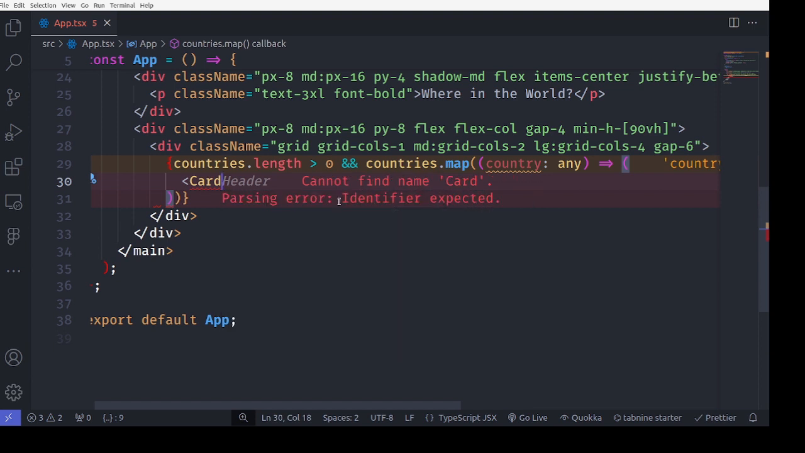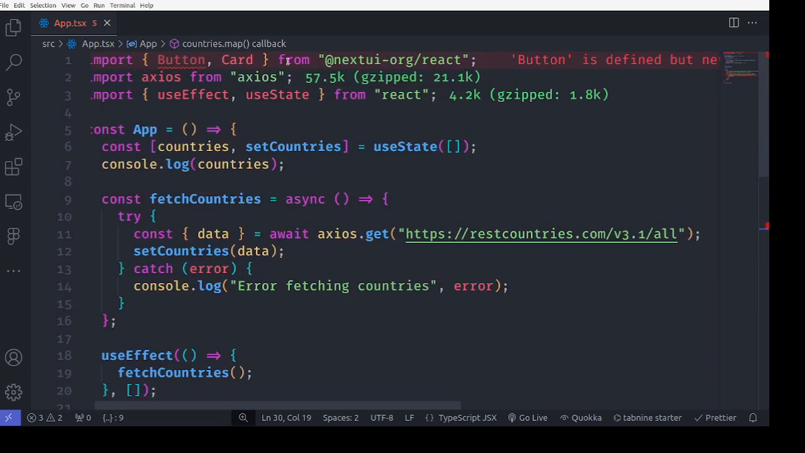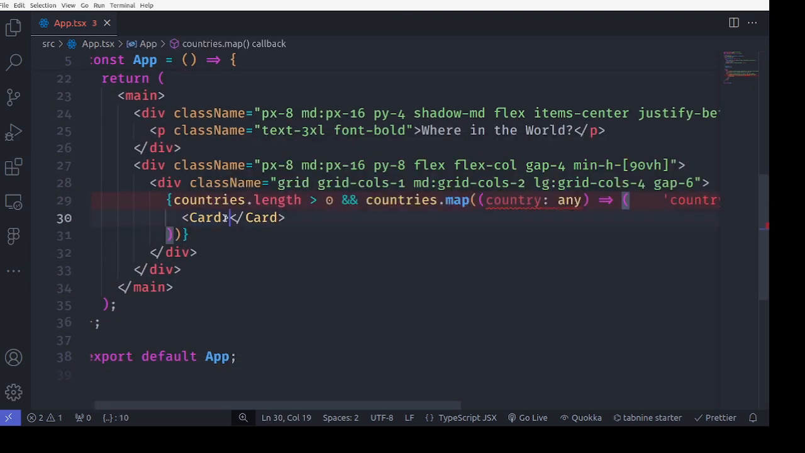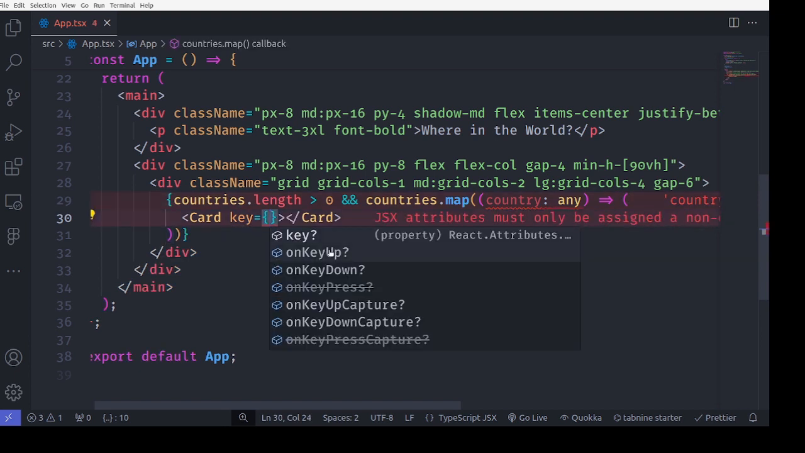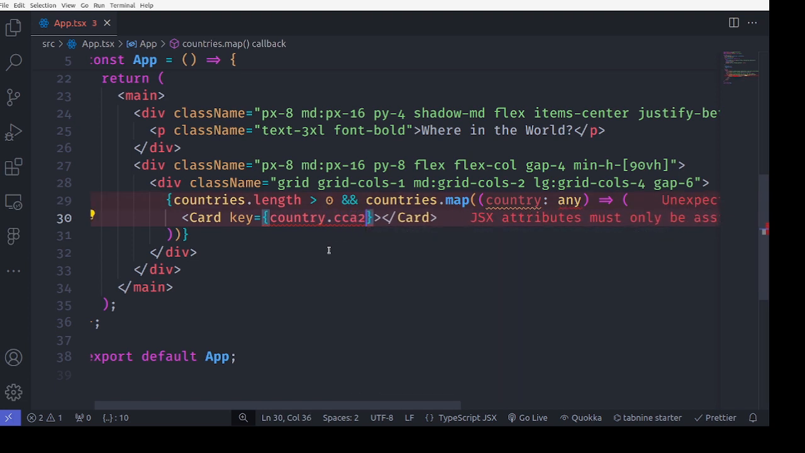Okay, like this. So we'll import it. Make sure this Card should import from NextUI. We don't need this button, so we can remove it. Now it's imported, and we will pass the key property to this Card. This key property will have the value country.cca2, where cca2 is the country code which comes from the API.